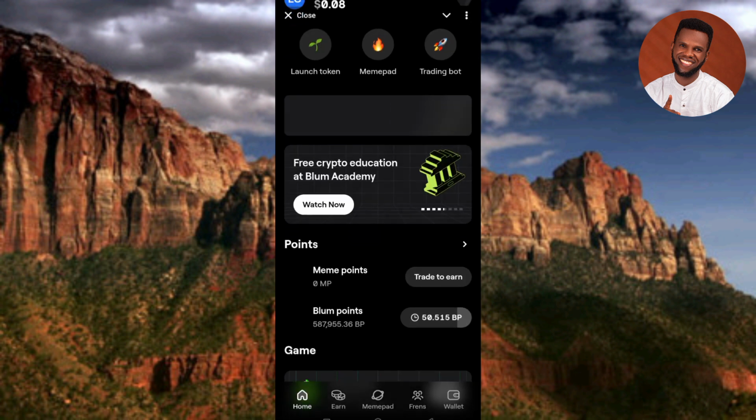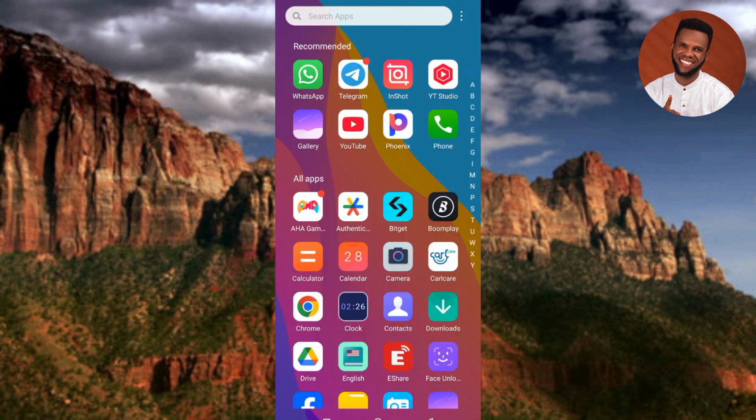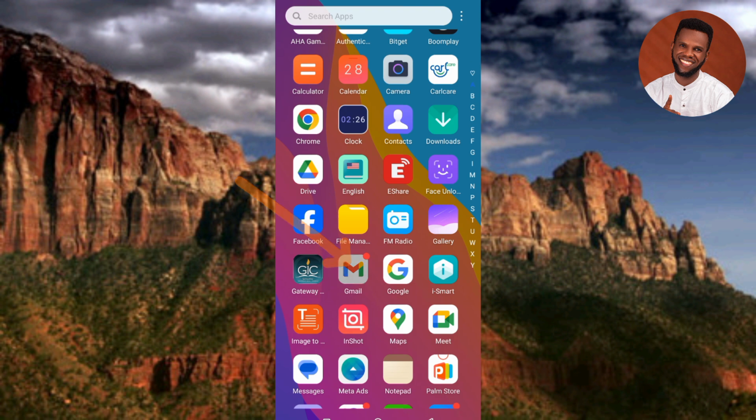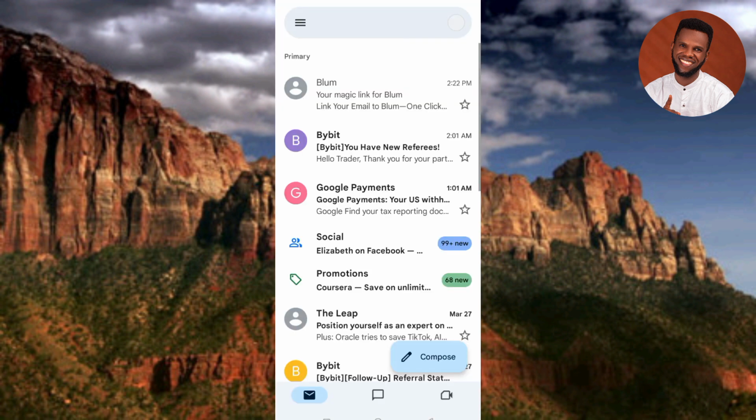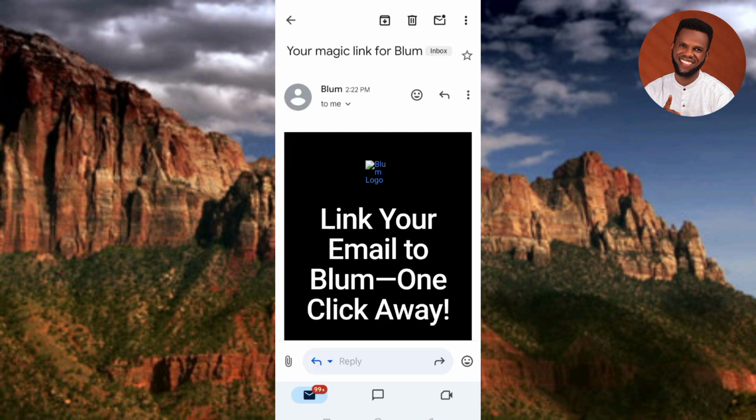Let me go to the home page of my phone. Let me go back. Then let me look for my Gmail app. Let me scroll upwards. Then let me tap on it to open it. You can see my Gmail app right there. Now is the email. You can see it right there, Bloom. That's the email from Bloom. So let me tap on it to open it.